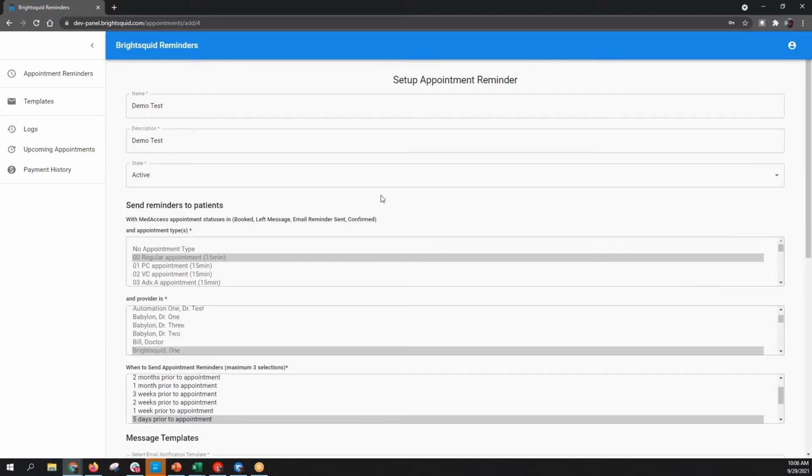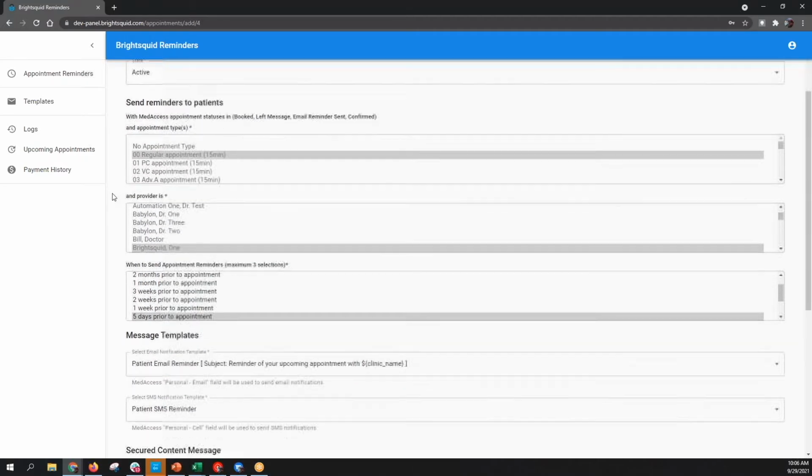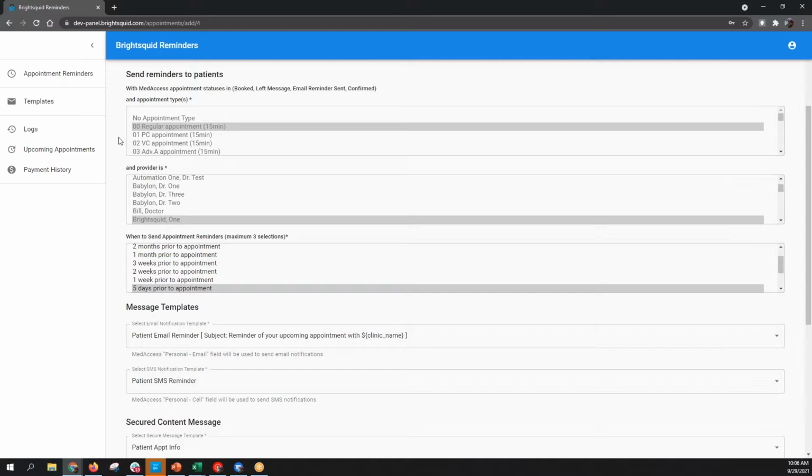So at the top of the screen, we just have the name of the reminder configuration or the panel, a description, whether it's currently active or inactive. But the real important part is right here. These are the parameters by which I want to send appointment reminders to patients who have appointments that meet these parameters. Goodness, that sounds complicated, but it really isn't. Let me show you what I mean.